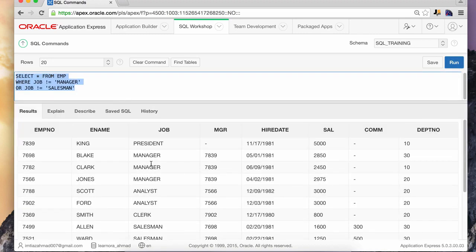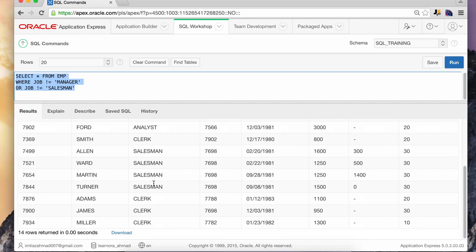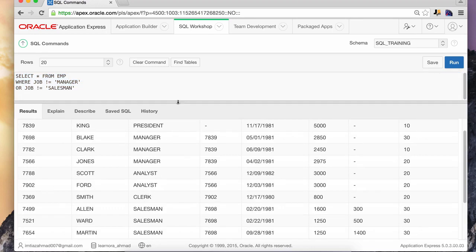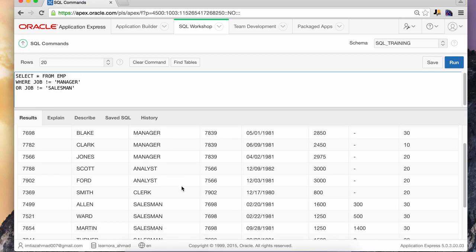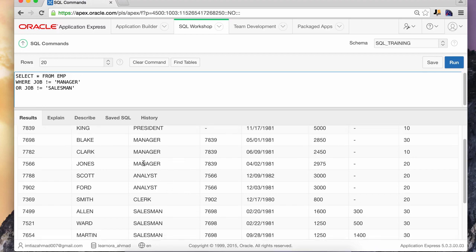Whoa, I'm getting the managers and the salesman. As a matter of fact, I'm getting all of the rows in the table. So what happened here? Well, remember, all of the filter criteria is applied at every single record, and the records that match that criteria are the ones that are returned.